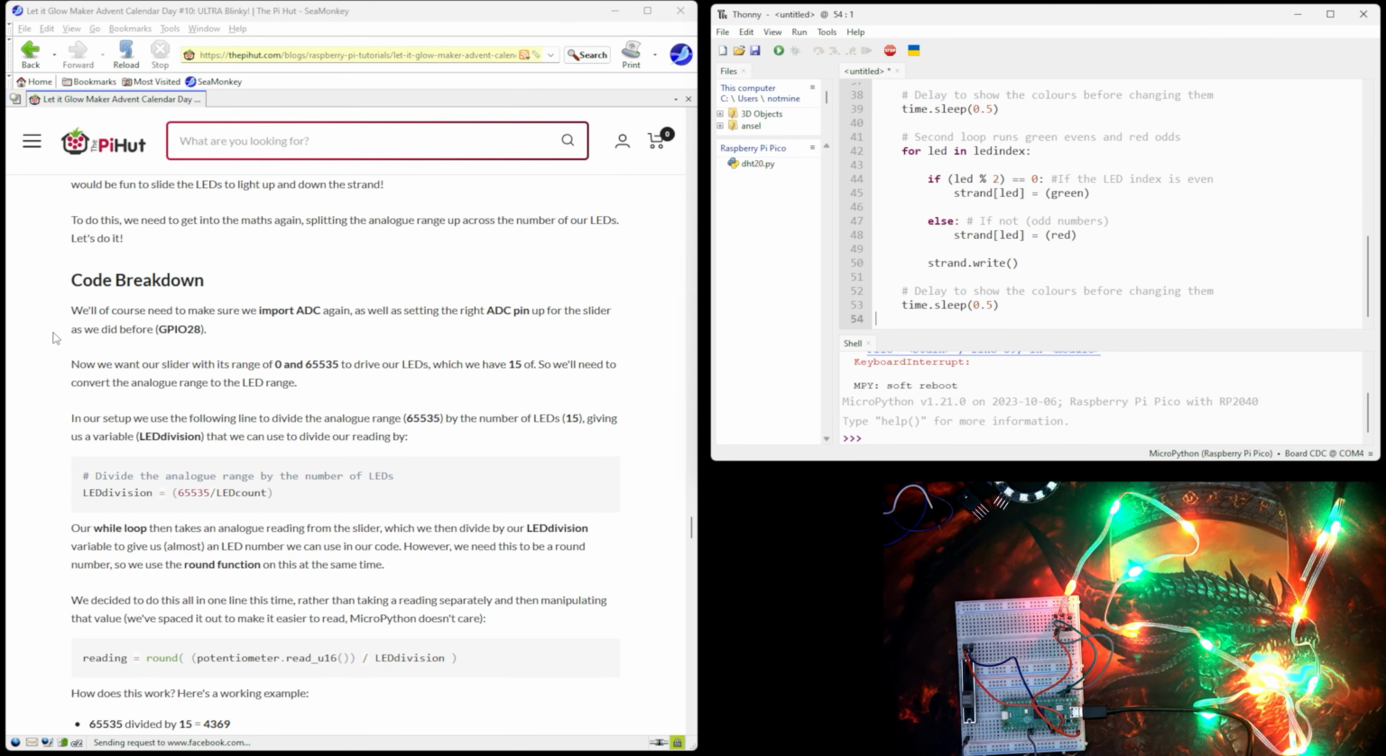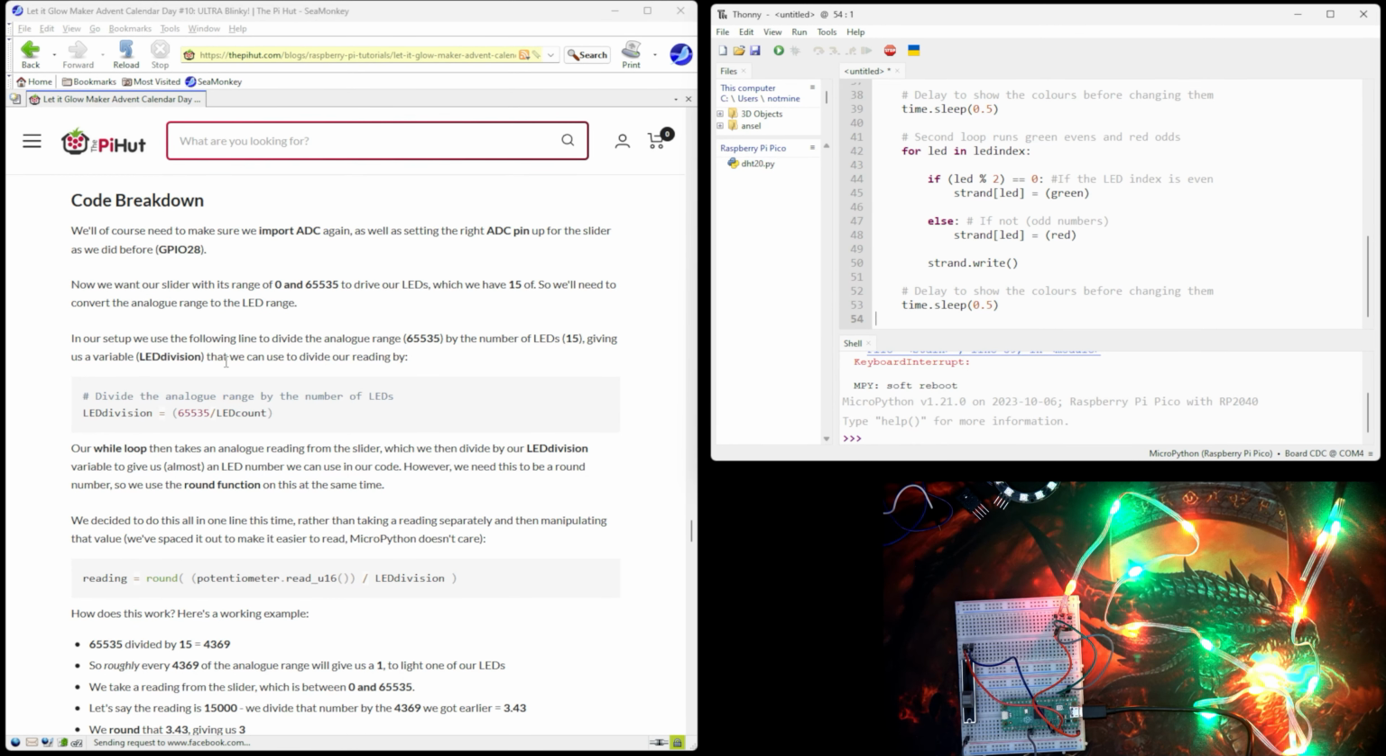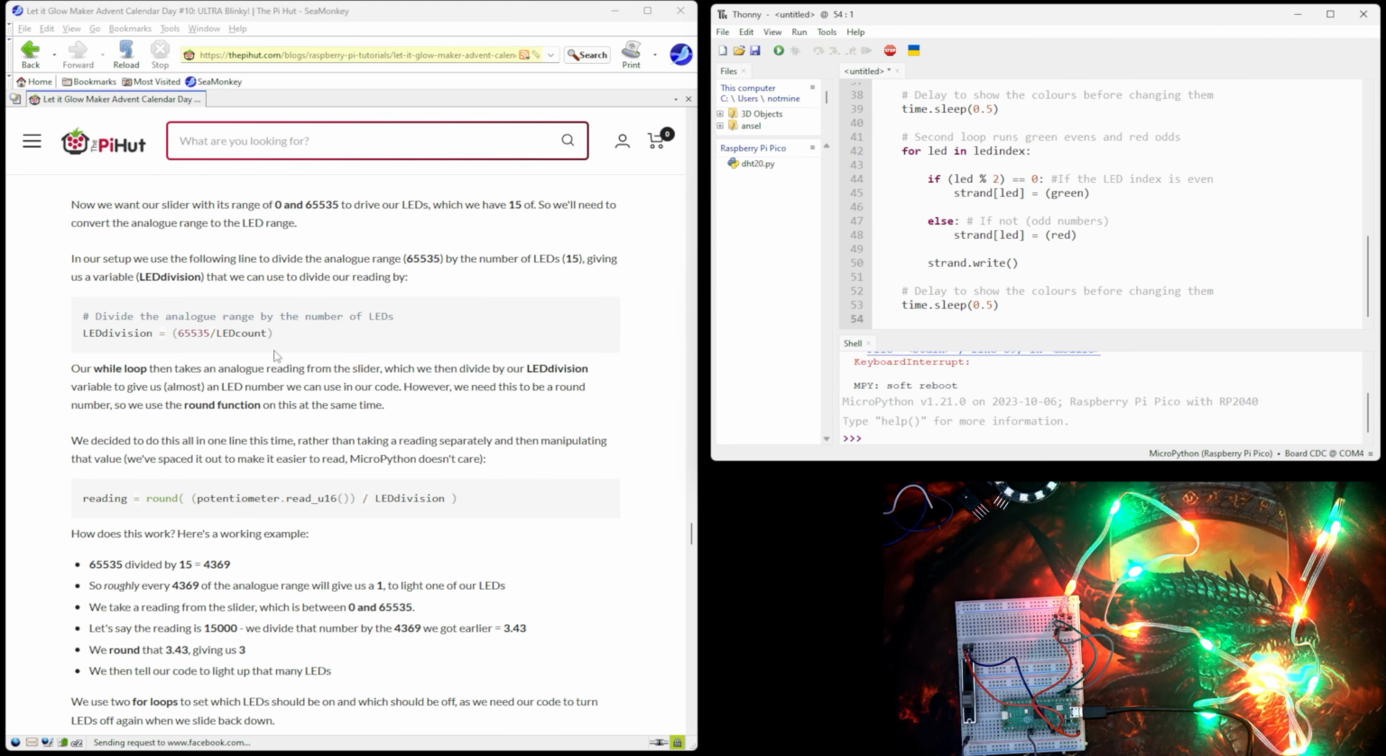Code breakdown. We'll of course need to import the ADC again, as well as setting the right ADC pin up on the slider, as we did before, GPIO 28. Now we want the slider, with a range of 0 to 65,535, to drive our LEDs, of which we have 15, so we need to convert the analog range to the LED range. In our setup, we use the following line to divide the analog range 65,535 by the number of LEDs, which is 15, giving us a variable LED division that we can use to divide our reading by. So that's the code that does that bit.